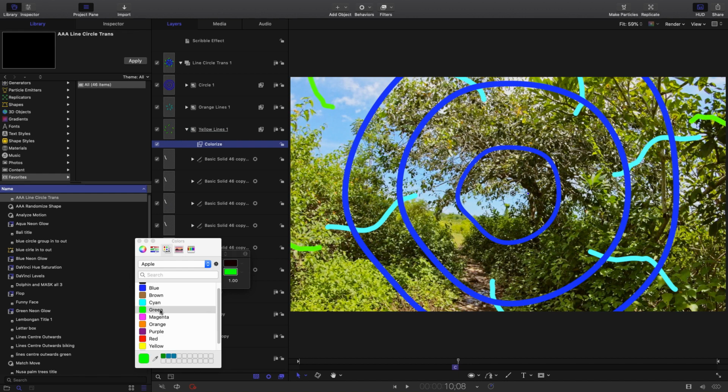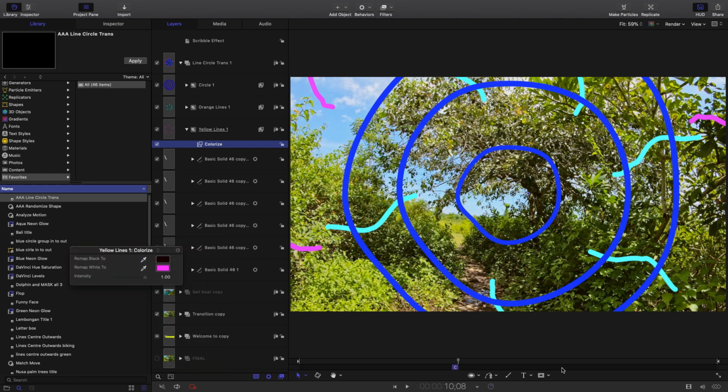And there we go. Now, I hope you've enjoyed this episode, and I hope you're starting to appreciate how powerful the Motion 5 Scribble effect functionality is.